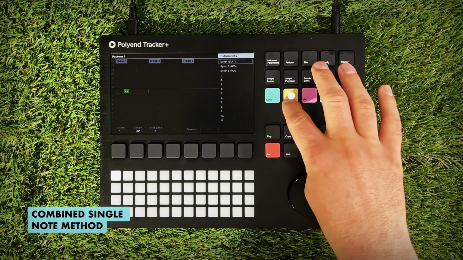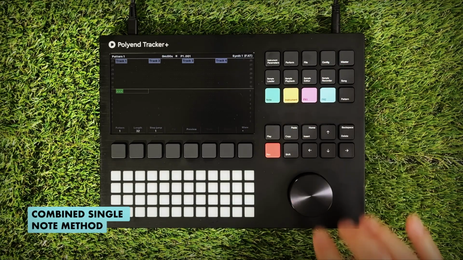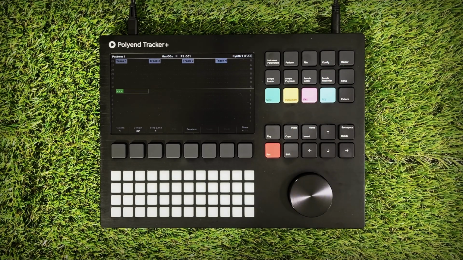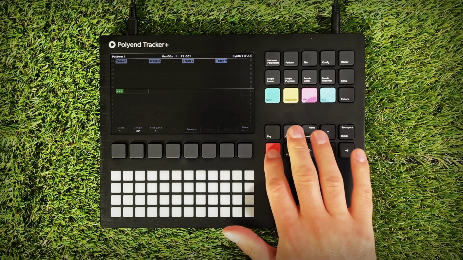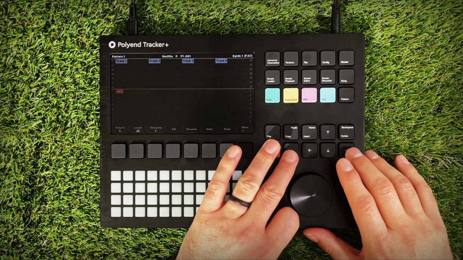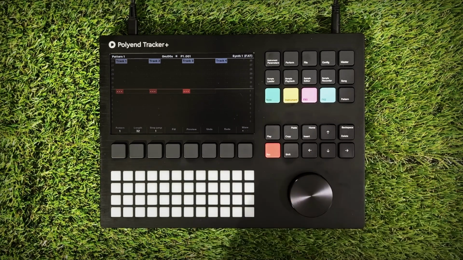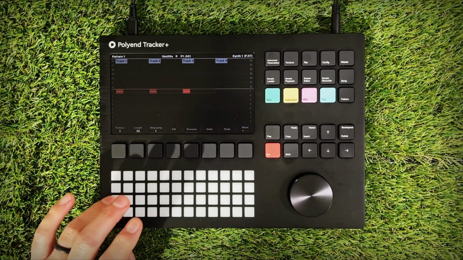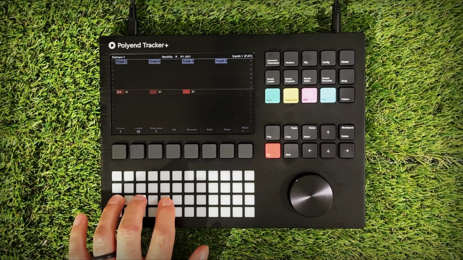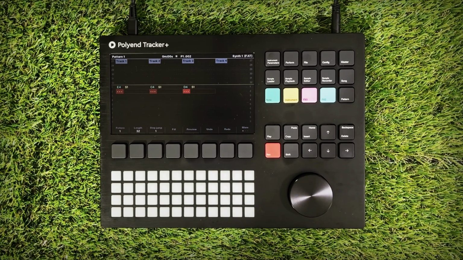Firstly, press the instrument button and make sure you have the desired synth selected. To record a chord, press the rec button and select the amount of cells you will need by holding shift and using the cursors. Now play the chord on the pads or the MIDI keyboard. As you can see in here, we have our chord recorded now.